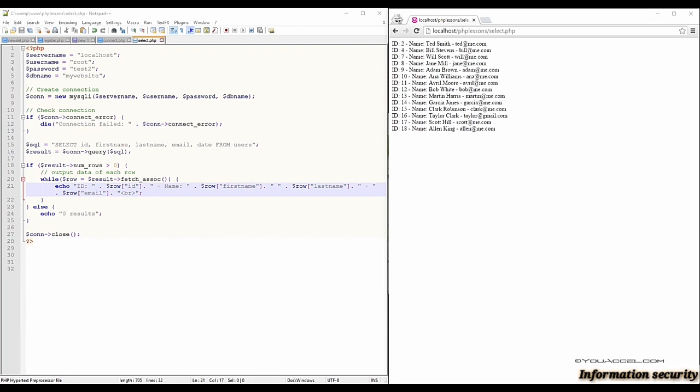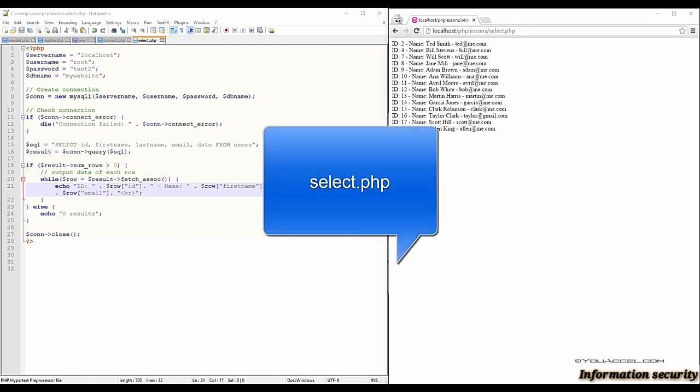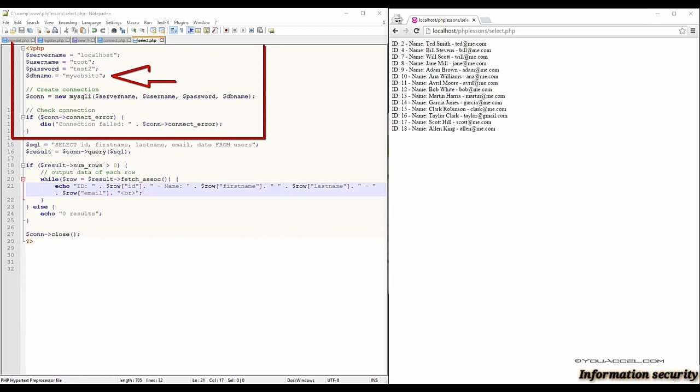First, create and save a new PHP file in your text editor. We've named ours select.php. Establish a connection to the MyWebsite database as we did in the last lesson.